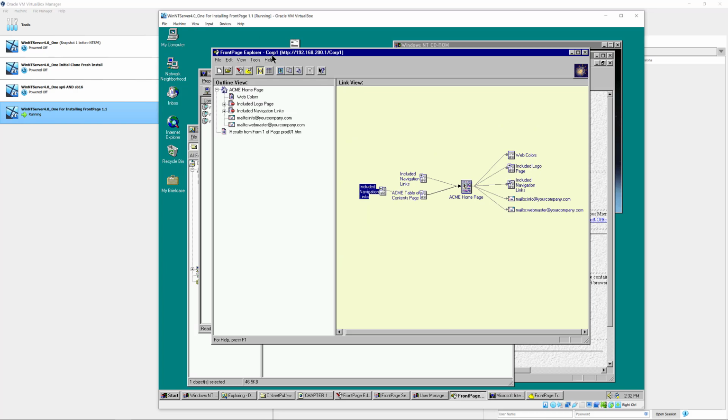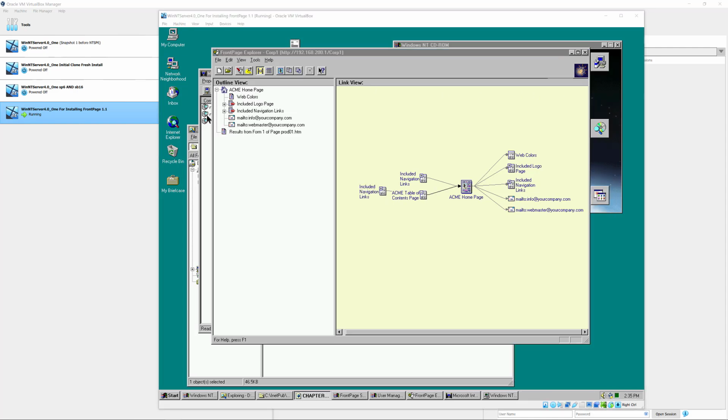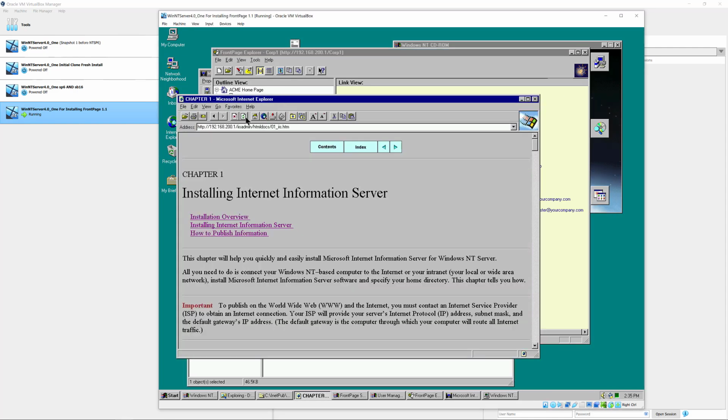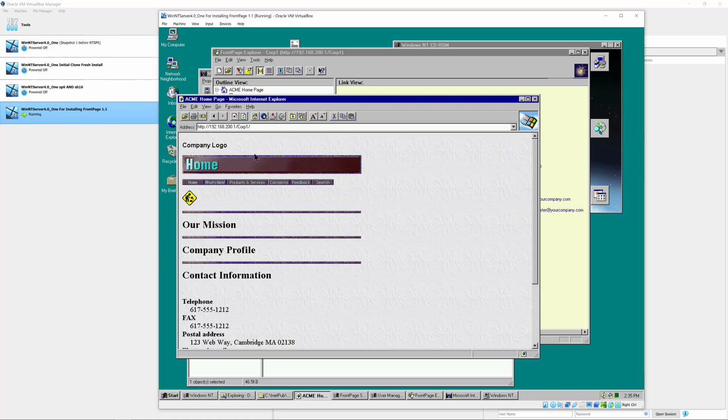And you can see up here at the top, it's called Frontpage Explorer Corp 1. That's what I named it. It was off screen when I did that, but that's the name I gave it. So now we can see the IP address /Corp 1. So let's go ahead and pull that up and see how it looks. So let's go ahead and pop open our web browser, and then I will paste in the URL, which is IP address /Corp 1. And let's look at our new exciting website for our corporation.